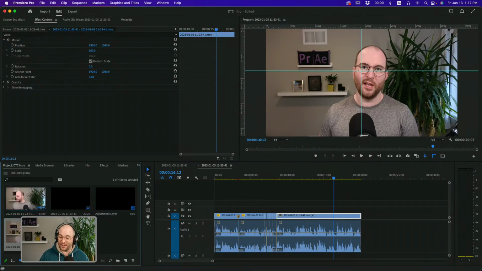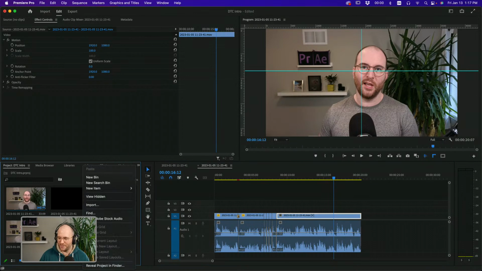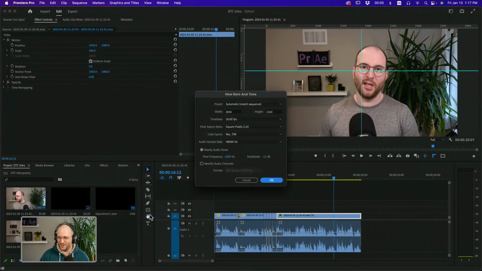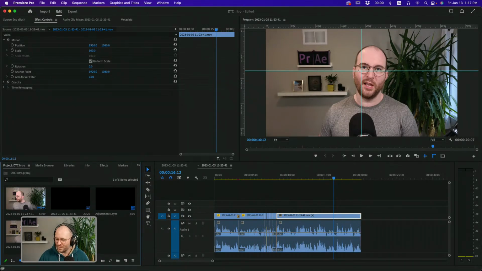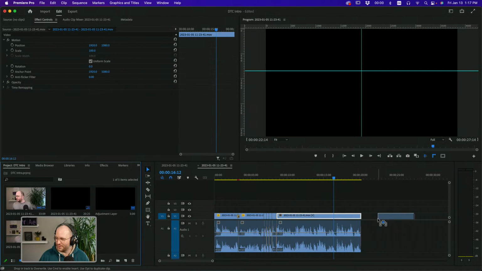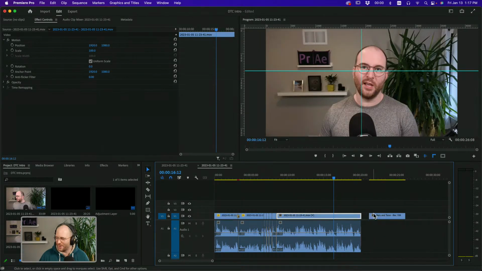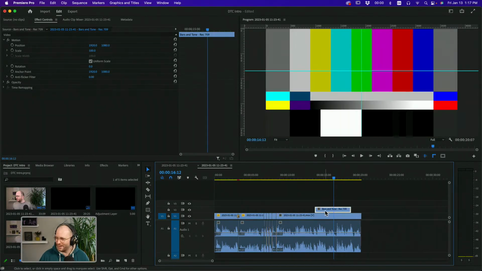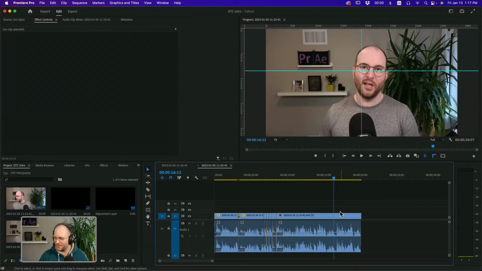Actually, if you wanted to do that, it's not that tricky. You can come in here and create a new item. You can create a bars and tone. So as Tim is suggesting, we want to drop that down. And with this wonderful bars and tone, you're going to have access to this type of color banding to drop down if you want to do that kind of thing, which is fun.